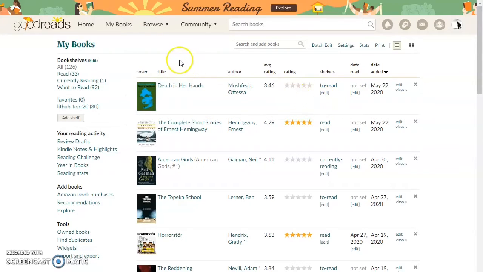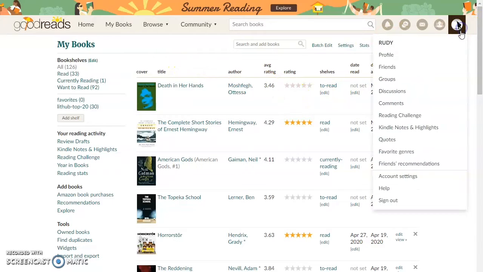So this is a good way for people who read a lot. You can keep track of what you're reading, what you've already read, and believe me, there are people out there who forget about books that they've read because they've read so many books. So this is a good tool for people like that.